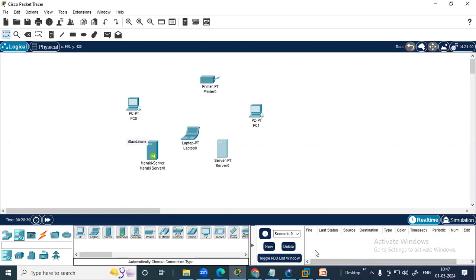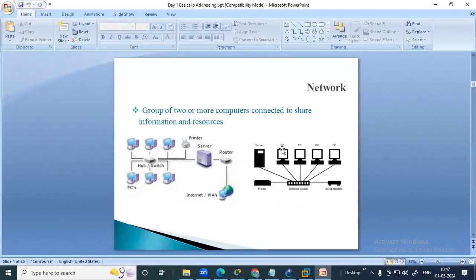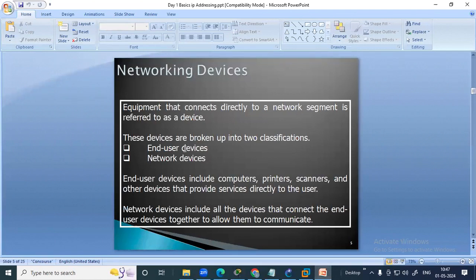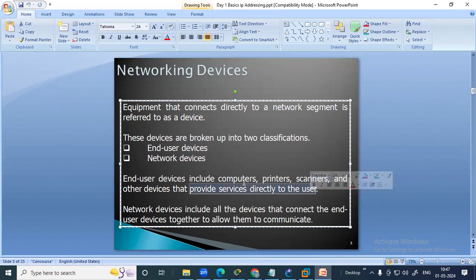Here we have two types of devices in networking. One is end user devices, the other is network devices. What are end user devices? Those devices that provide services directly to the user, like computers, printers, scanners. The other category is network devices. This includes all the devices that connect the end user devices together to allow them to communicate.